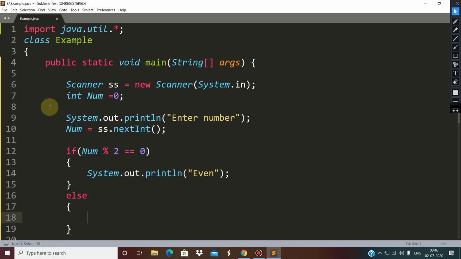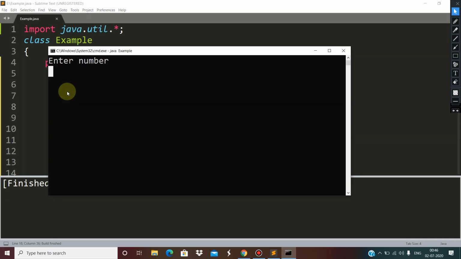And otherwise, if the given condition is false, what will happen? Here the message will be odd. Now let us execute this part. Here 12 is an even number, that's why the message is even.